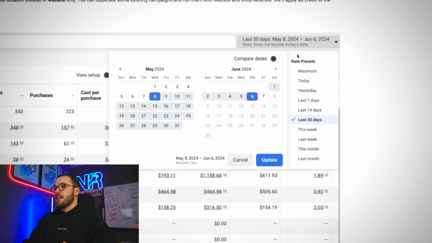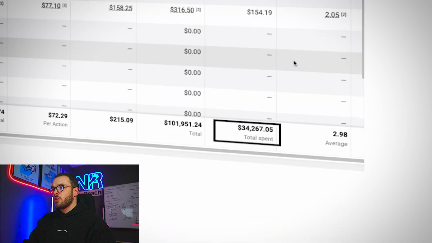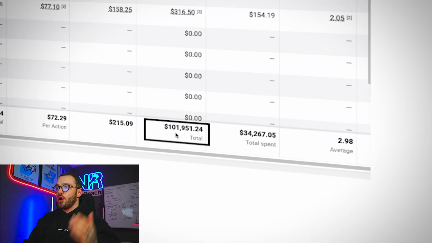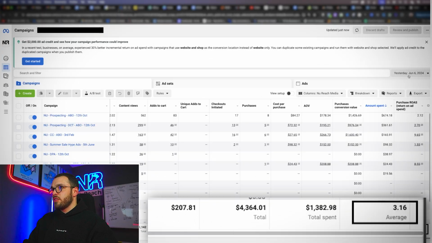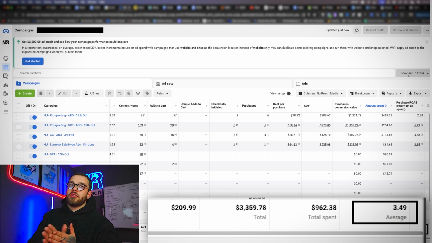And this is how over the last 30 days, guys, we've spent $34,000 generating the brand over $100,000 in return on ad spend. Yesterday we were at a 3.16x return on ad spend. Today we're at a 3.49x return on ad spend, and we're slowly starting to help this brand scale.